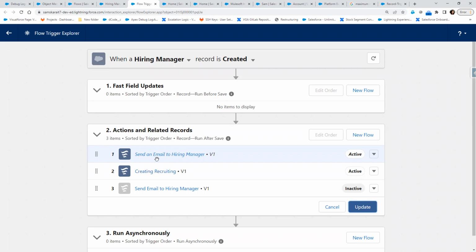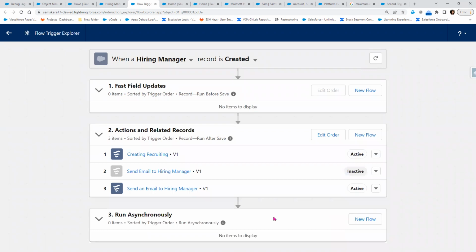And definitely you can set whatever order of execution you want for the flows. You can do this here, on the hiring manager object, because flow is based on the object. Flow is not on multiple objects. Flow is implemented on the object level.